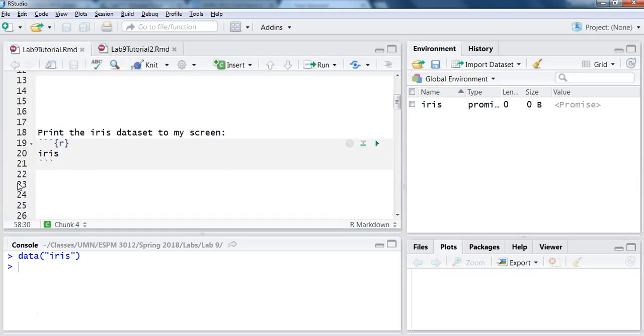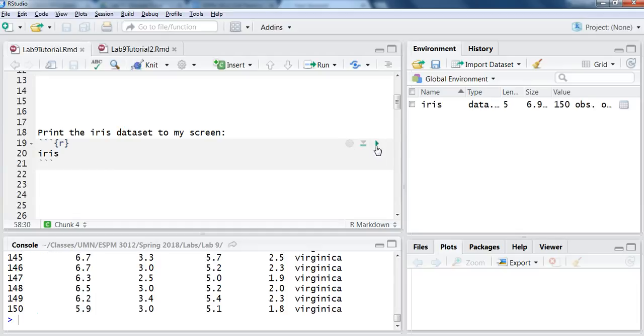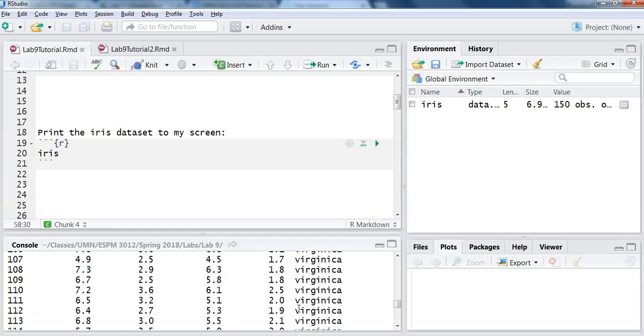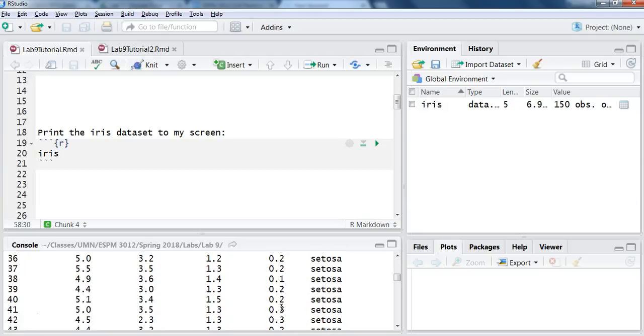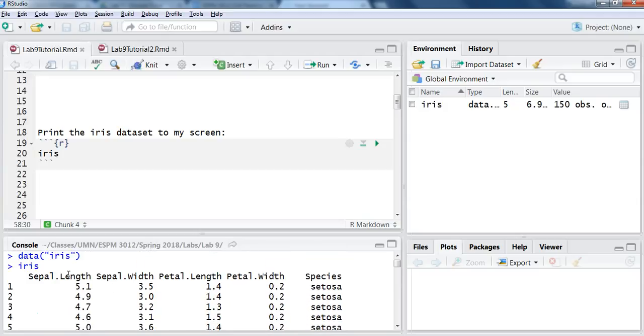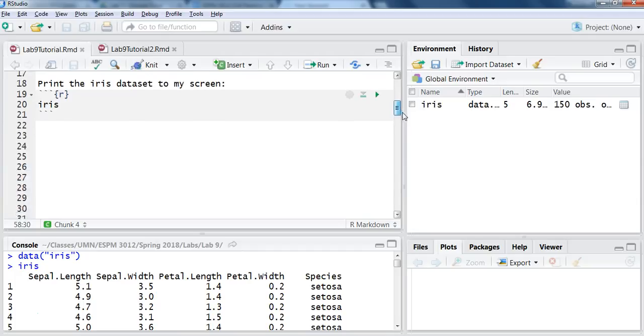In my next step, I'm just going to print the iris dataset to my screen so I can see all of the observations here. I have the length of the sepal, the width of the sepal, the length of the petal, the width of the petal for 3 different species of iris flowers.